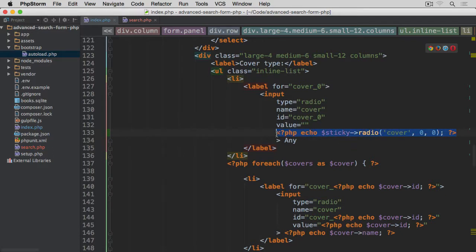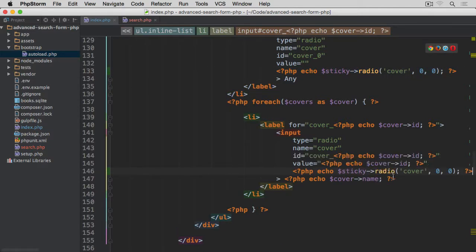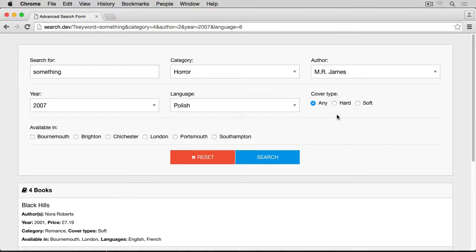Okay, now I'm going to copy all this and paste it within this foreach statement here as well. Right after the value, we are going to have it pasted with the same index name, but this time we are not giving any default value because we're looking for the specific one, which is going to be represented by this cover ID. So if this cover ID is within the request, then make sure that this radio button is selected. And let's test it. Back to the browser, refresh the page. I haven't selected anything in this. Any is now selected. If I now select hard and hit search, you can see that it stays selected. For soft, same thing.